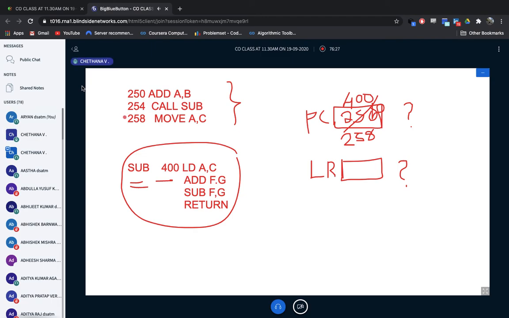Which register? For that purpose only I am using an extra register. Which register is that? LR, that is the linkage register. Okay, so in LR, I'll keep 258. Is it okay if I keep 258? Yes.